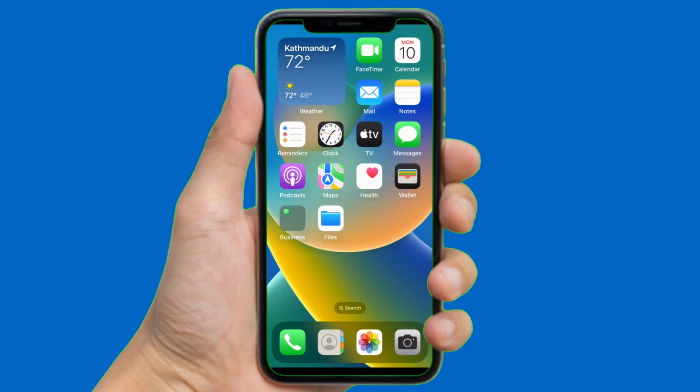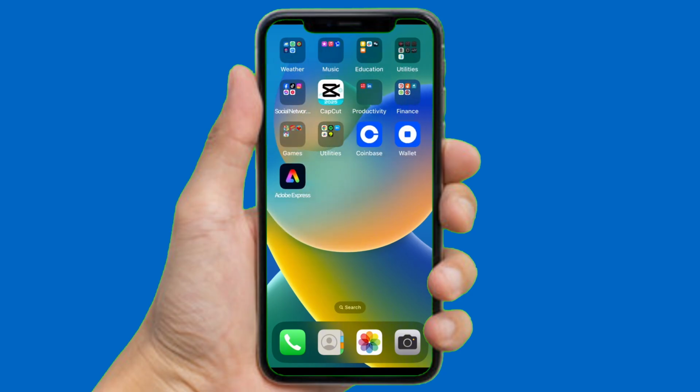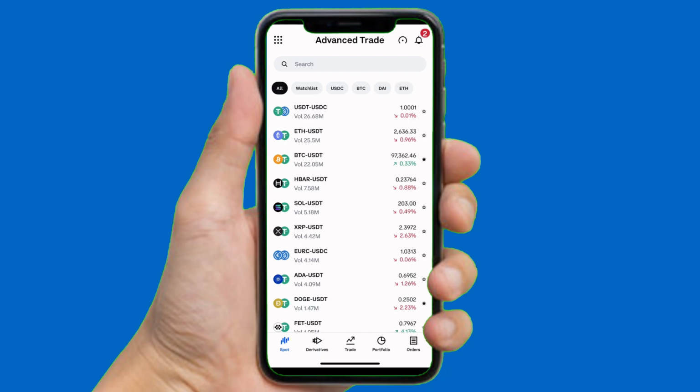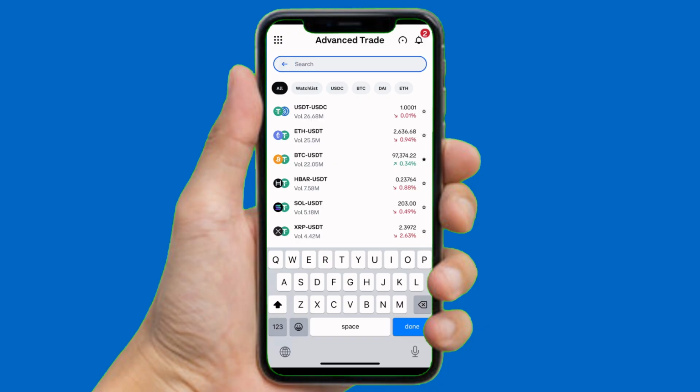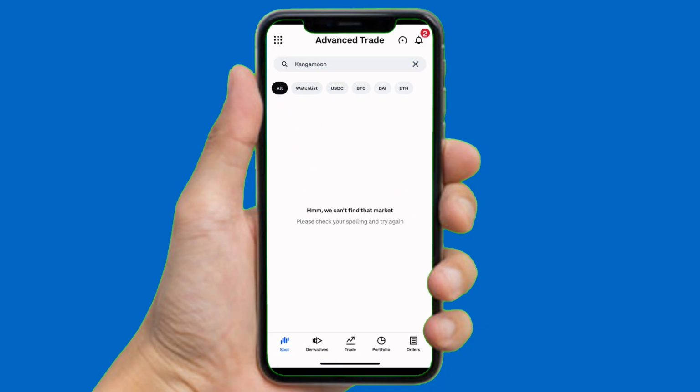First of all, find the Coinbase app on your home screen. Now open it. After opening the app, you will see something like this on your home page. Now tap onto the search bar and type Kangamoon just like this and search for it.